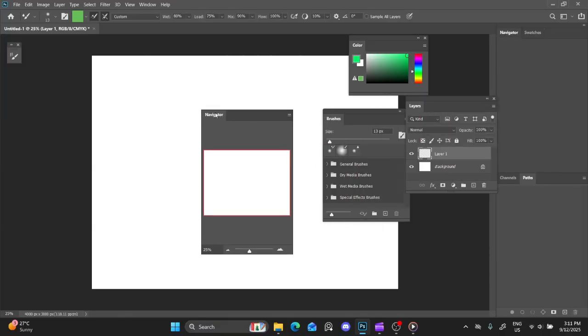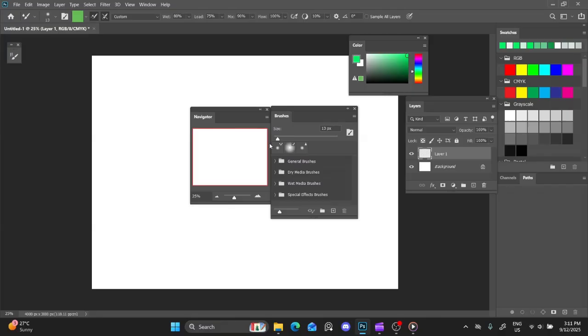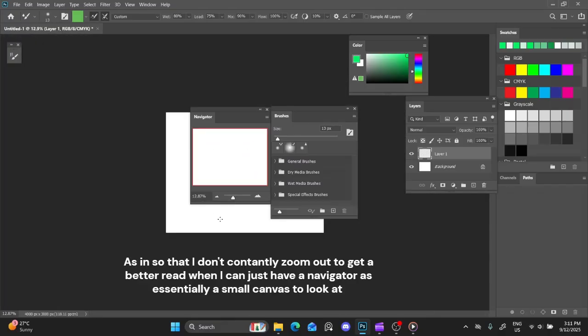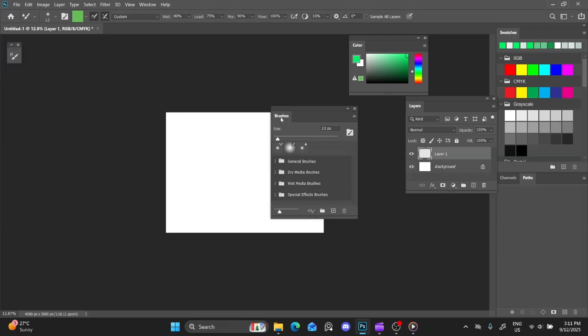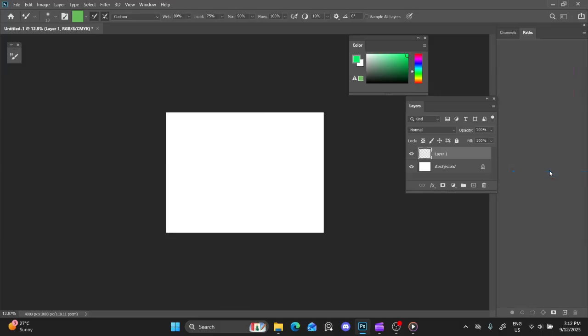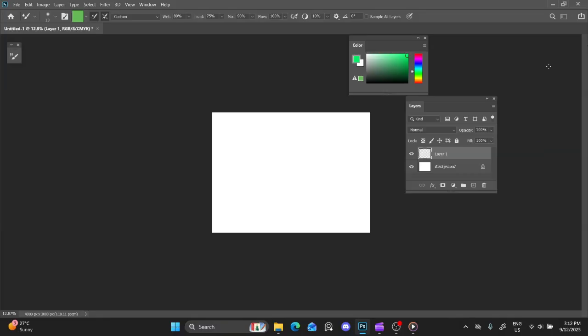For the navigator and brushes, personally, I don't think you need this, but I should be using Navigator more so I don't constantly zoom in and out of my paintings, which just wastes time. And for brushes, you can just right click and you can just bring up this. Let's close this and then close this again.